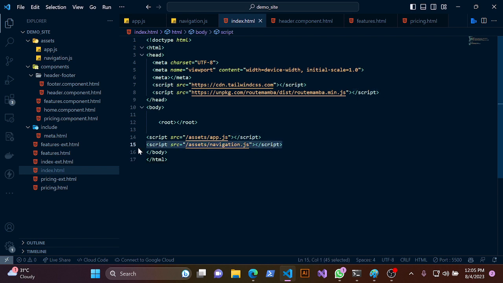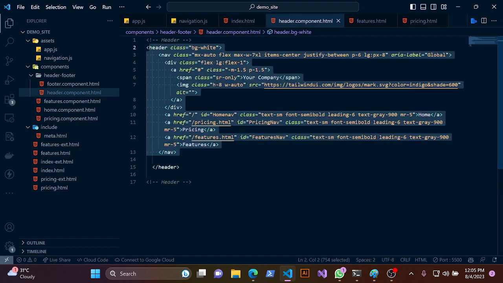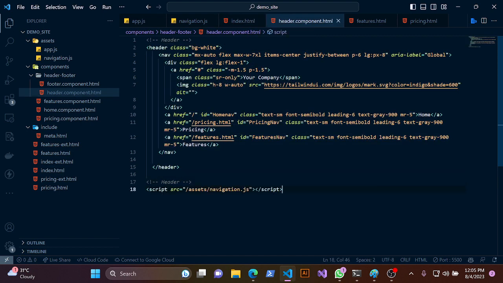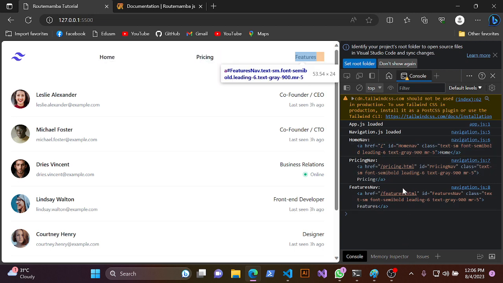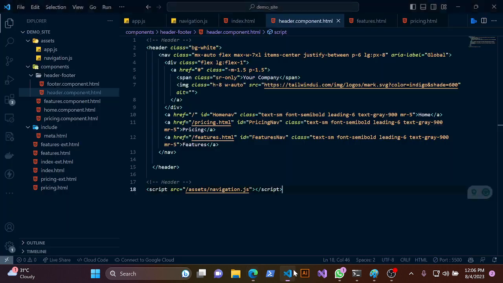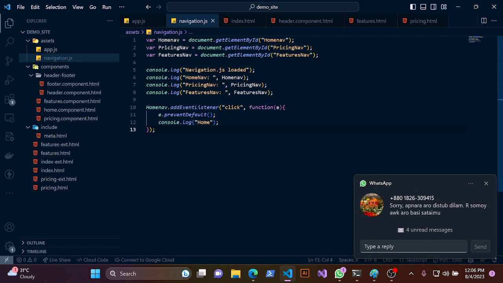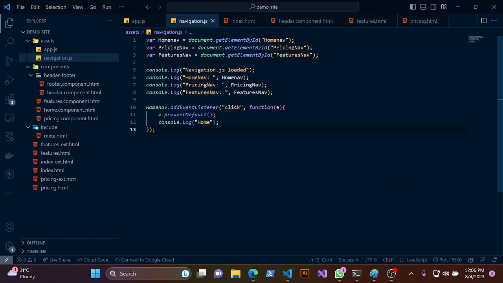You have to separate the JS for each component. Place the script here, and paste it. Then you will see it's loaded successfully. If we refresh it, it's loaded successfully. It's refreshing automatically because I am using Live Server right now. It's working very fine. Now if I click on it, you will see home, right? That's a very good thing. It's loading home. So that's working very fine. Now if I go here, we have to place this. Just a minute, let me tell you something.